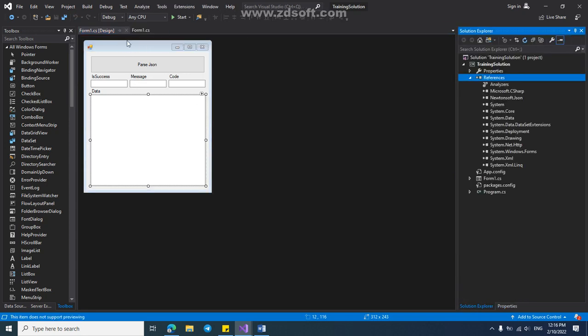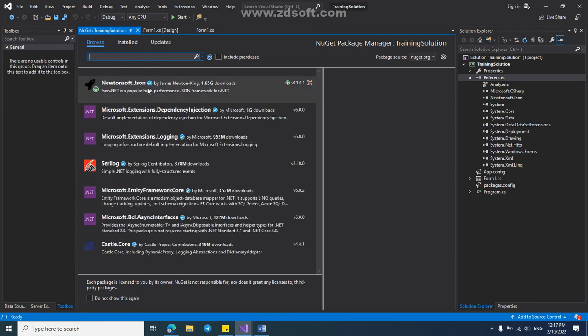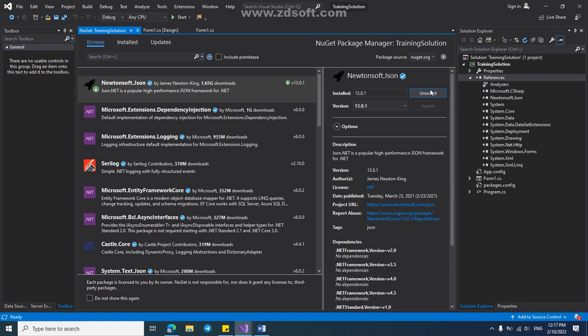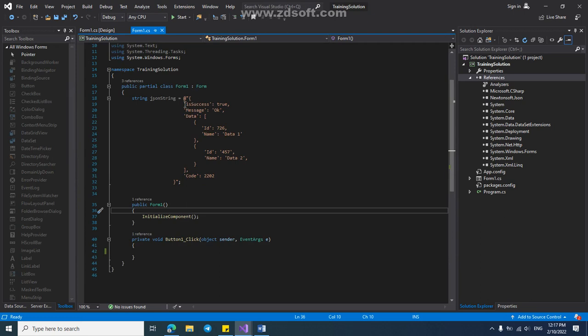Before starting our project we have to add the Newtonsoft JSON library by clicking on References and Manage NuGet Packages. And here we have to search Newtonsoft JSON and download it. I have downloaded it before. After downloading this we will work on the JSON string.